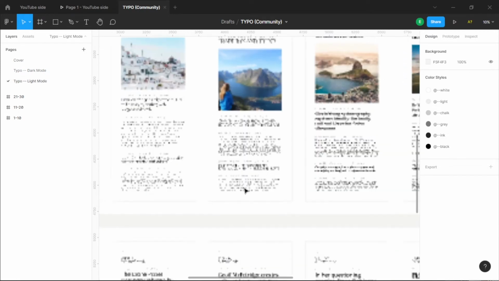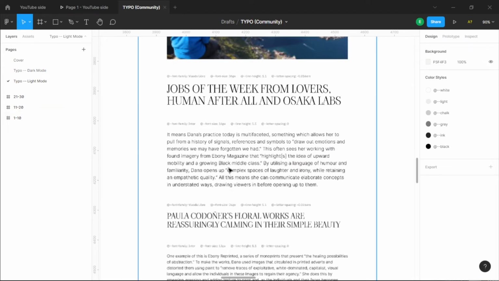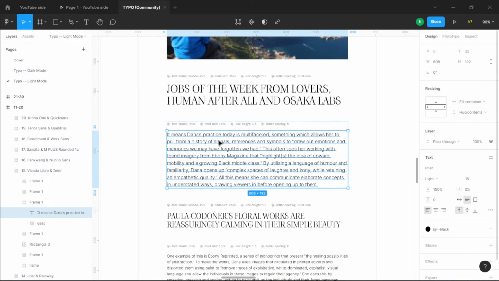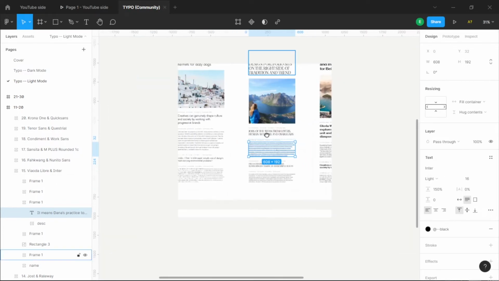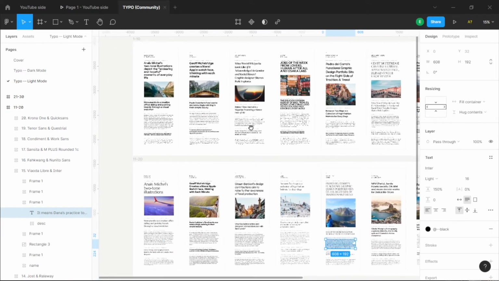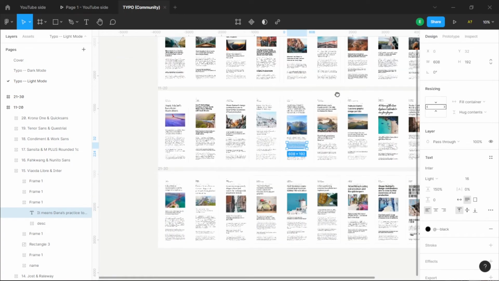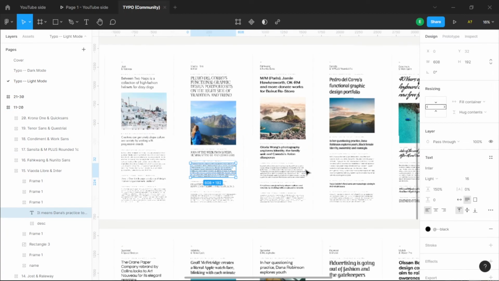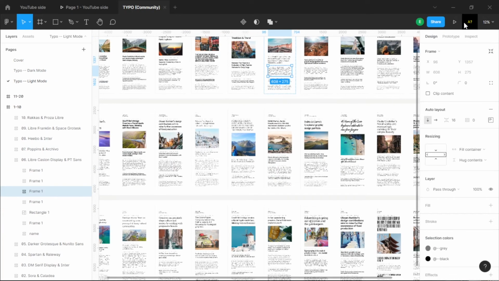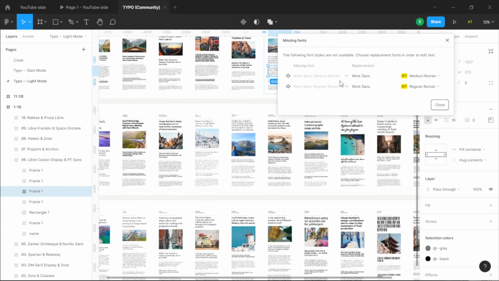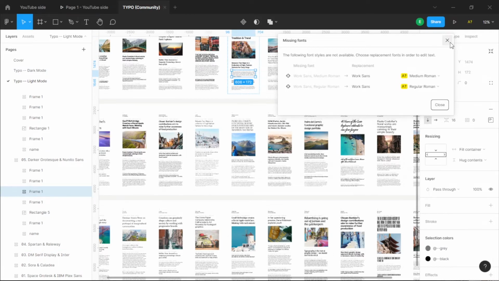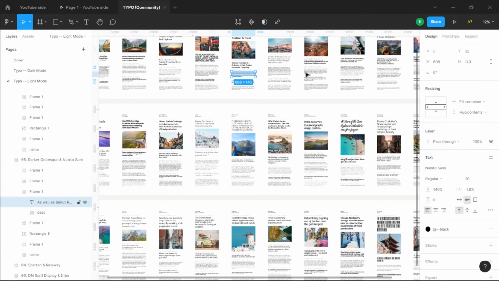So where were we? Was it this? Yeah, I think it was this. Look, this was Inter. I had Inter. I've forgotten which one I used. Currently looking for the Railway. Let me check here, Work Sans. That means the Railway has been installed already.